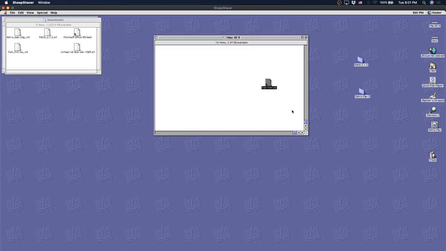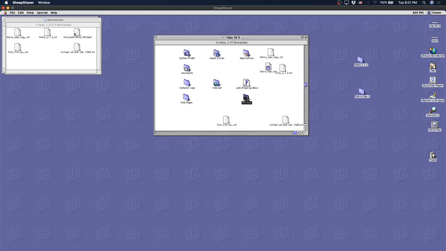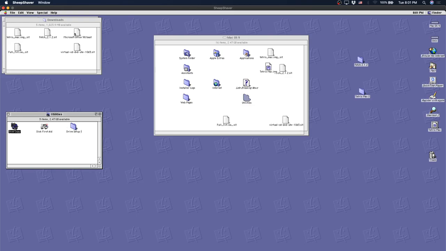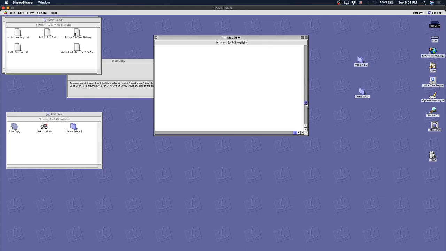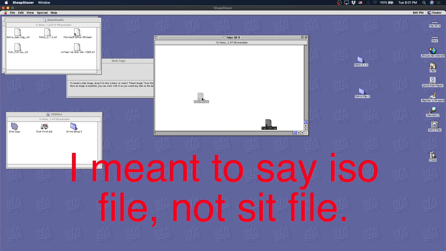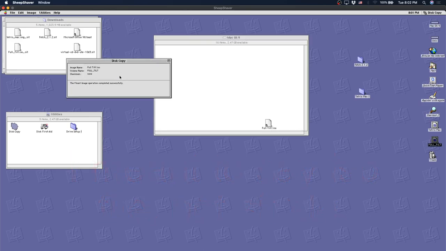So what we have to do here is go into the utilities folder here in macOS. And once we're in there, we need to open Disk Copy, which brings up this little window right here. So now we can go back down to our Full Tilt SIT file, and we can just drag this over to Disk Copy and drop it right there. And now Disk Copy will mount that image for us. So we can see it mounted it right here.